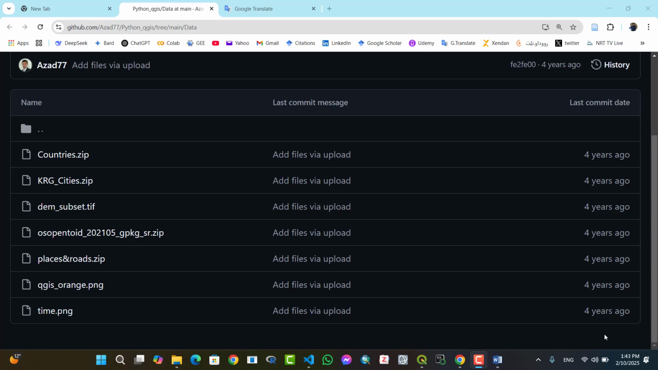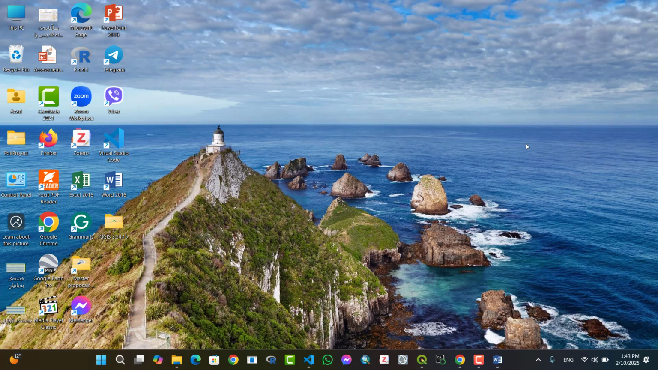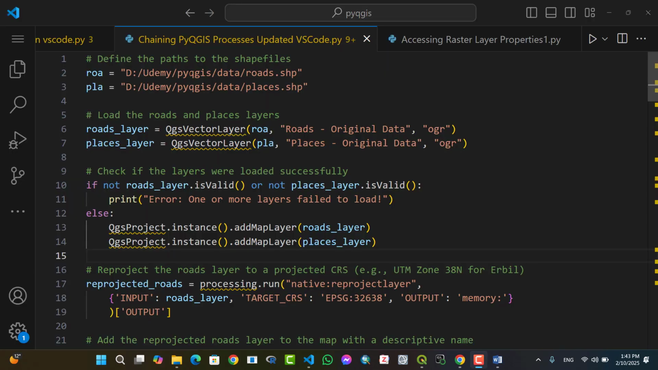Step 1. Loading the data. First, we need to load the shapefiles of roads and places from the city of Erbil. Define the path to shapefiles. For example, ROA equals my path and the shapefile is roads.shp, and PLA for places.shp.